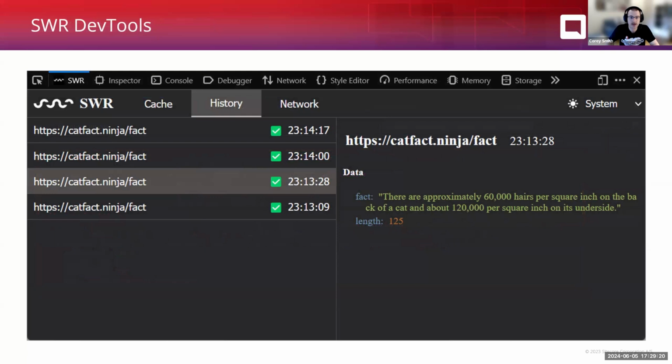Another thing that's really cool about SWR is they have a browser extension called SWR DevTools. And you can use this to inspect the SWR cache in your application. You can see the history and see network calls as they're being made.